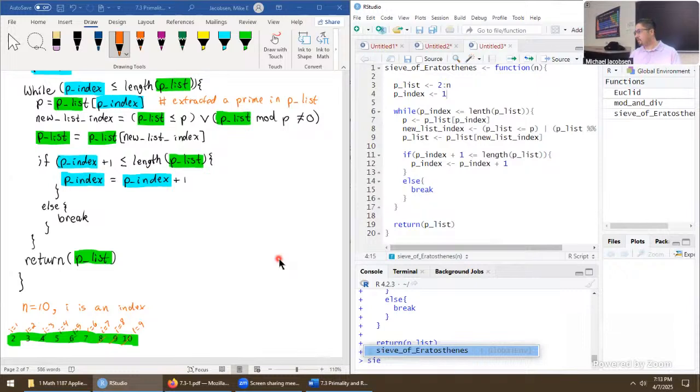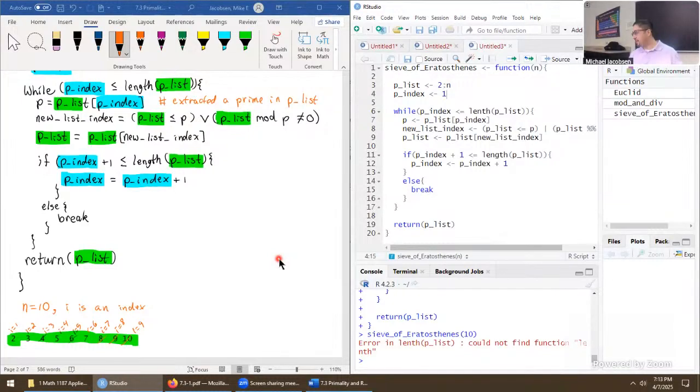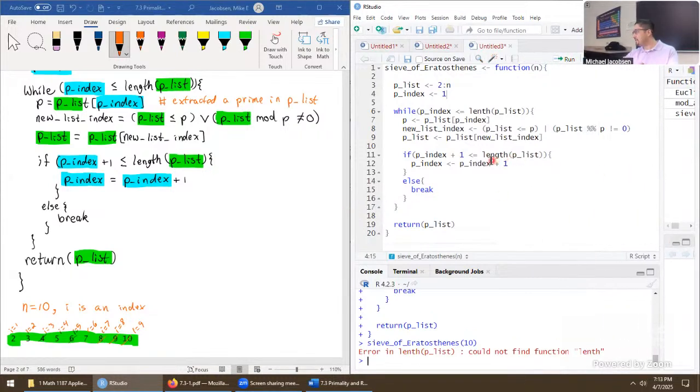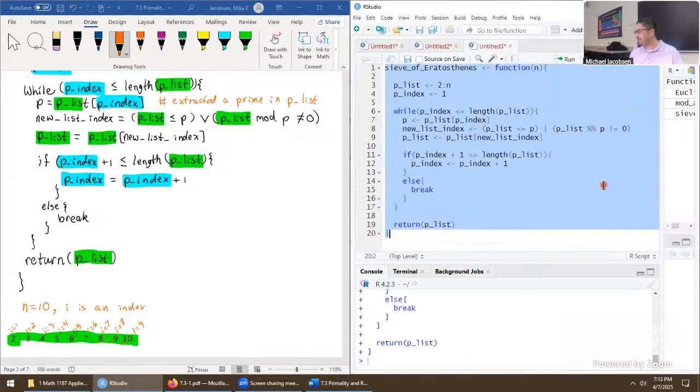So sieve of Eratosthenes at 10, and that did not work. Could not find function length. I think I misspelled the word length. Let me take a look into this. There's a G there, and G goes here. It's a bad time to be not great at spelling some days. Let's try this again. One error down, sieve of Eratosthenes at 10 gives us 2, 3, 5, 7. Looks like it's actually running correctly.